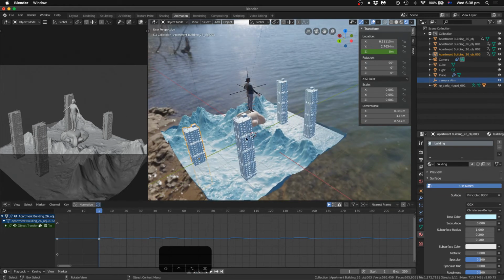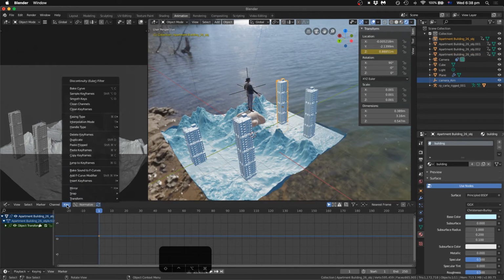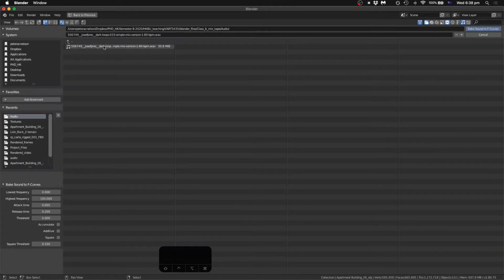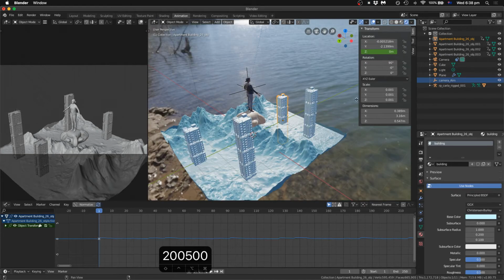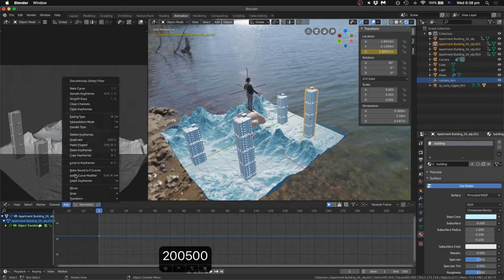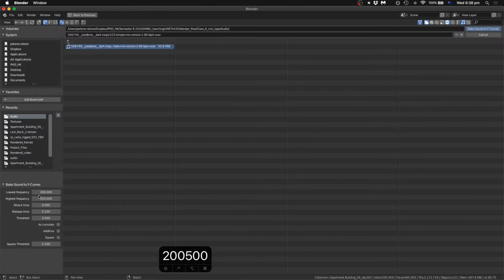I'm just going to repeat that process on the other buildings. So this was 0 to 100 on the frequency. Now I'll grab the next building, bake sound to F curves, same sound file, but let's set this at 200 to 500. We're going to just quickly ramp up these frequencies. And this building, let's go key, bake sound to F curves, and let's go 500 to 2000. Bake sound to F curves.